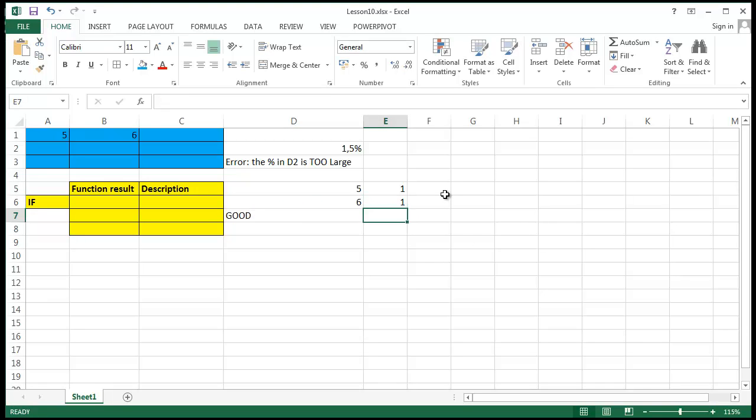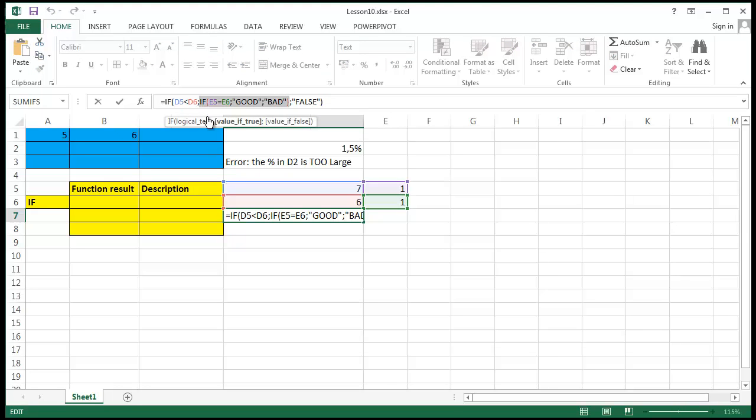Okay, but what if we have the opposite situation over here? We have a 7 up here, it will tell us false, it will ignore the nested function here just because this is only for the value if true, and over here we have the value if false, so basically it's false. Okay, so that's it for the if function.